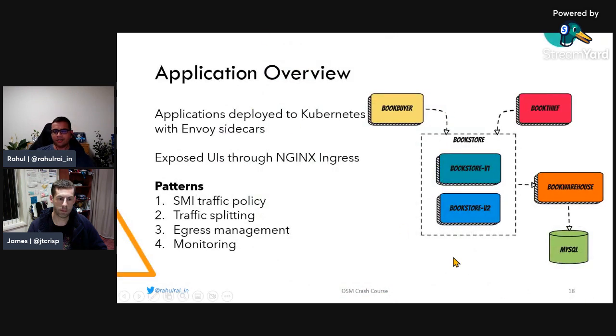So let's talk about the demo that we are going to use in order to understand Open Service Mesh in more detail. You can see the architecture of the application on the right. We're going to have a simple application, a book buyer application and a book thief application. Both of them would be making GET requests to another application called the bookstore application in order to buy books.